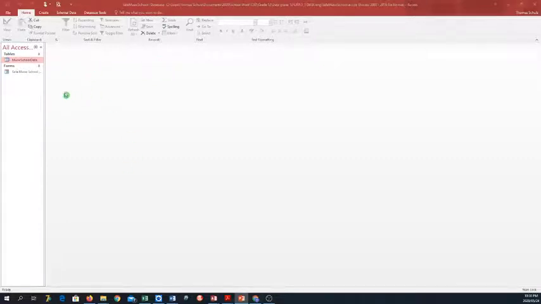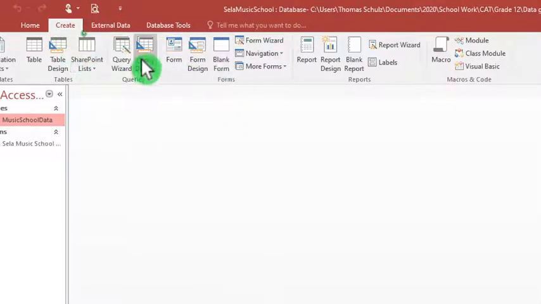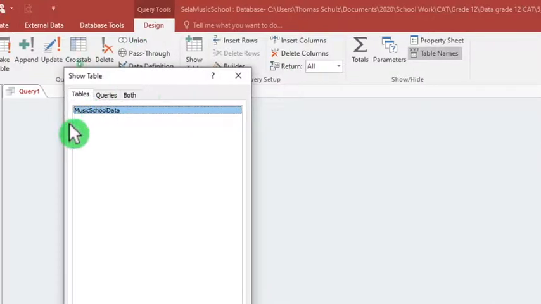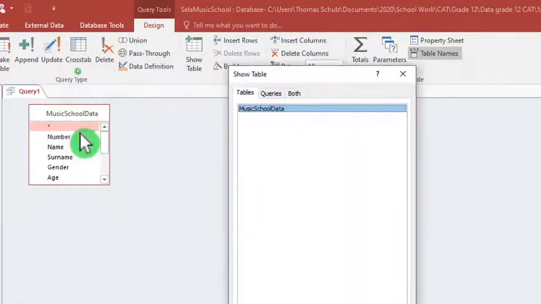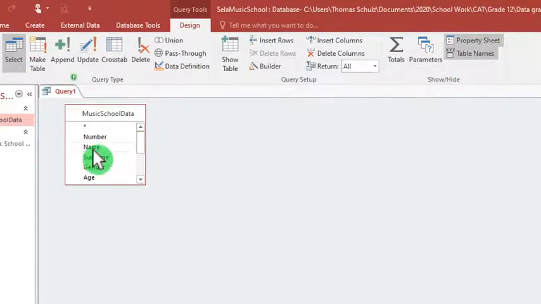So how do I create a query? I click on create. So I can zoom in here, create, and then we select the query design. I select the table that it must be based on, in this case music school data. Then I select the field names that I want. So in this case, it asks me for the name. So I'm going to close this one before, so I can double click on the name. And then the surname as well.